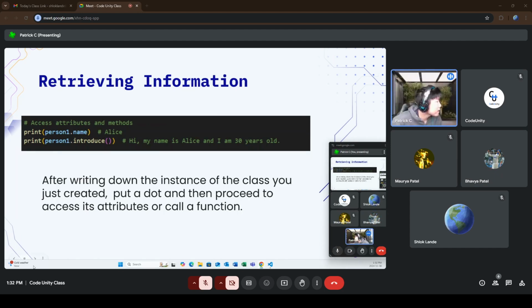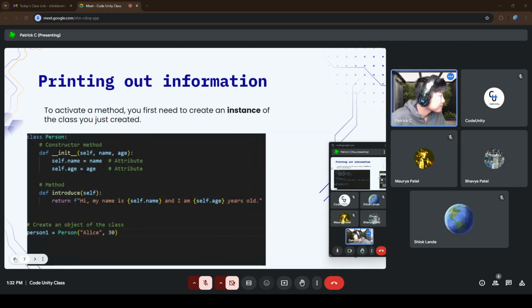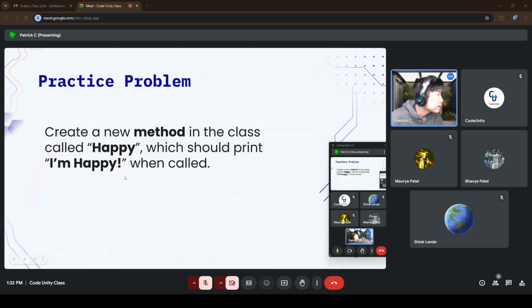Okay, so what we did here was we create a method called introduce, and it printed out this. So the method was called introduce, it printed out this. I want you to create another method, and instead of introduce, I want the method to be called happy. And when you reference that method, it should print I'm happy. Okay, I understand. Okay, cool.